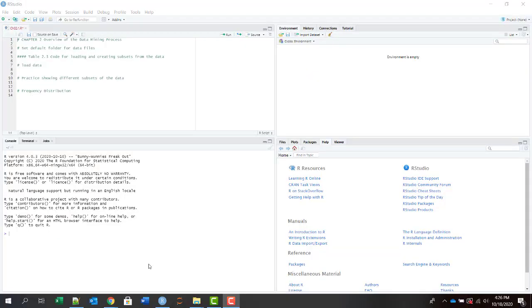In this video, we're going to do part of chapter 2, and this will be like getting used to loading data and doing a little bit of data manipulation. So the first thing we need to do to be able to load data and then write data back out, it will be convenient for us to set a default folder, the folder where you have all your data files.